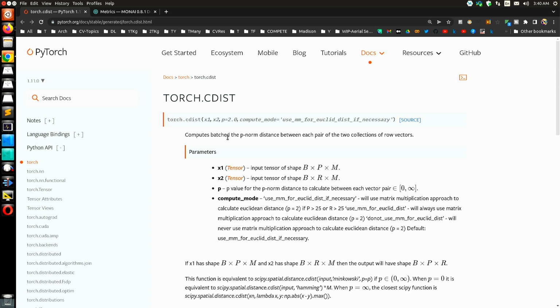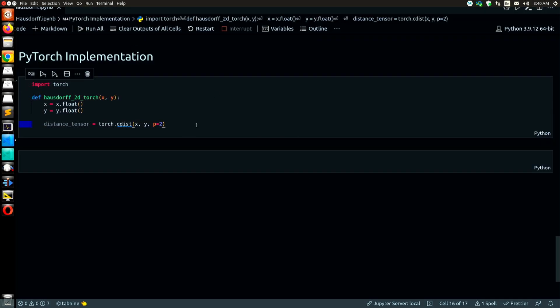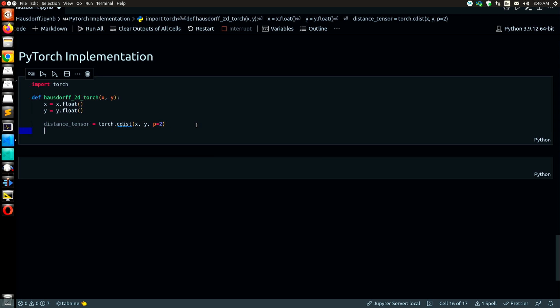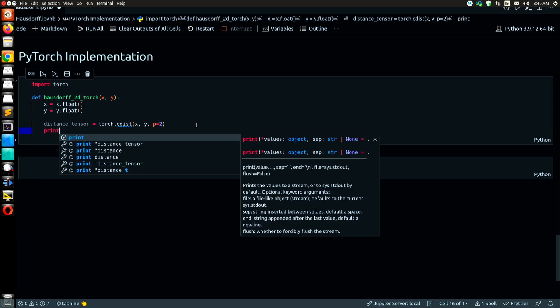It says computes batched the p-norm distance between each pair of the two collections of row vectors. And what are my row vectors? x1 and x2. So x1 is an input tensor of shape b by p by m, and x2 is an input tensor of shape b by r by m, and p-value is the p-norm distance to calculate between each vector pair. All right, so cdist, and from this I will get a distance tensor. And now let's quickly check.